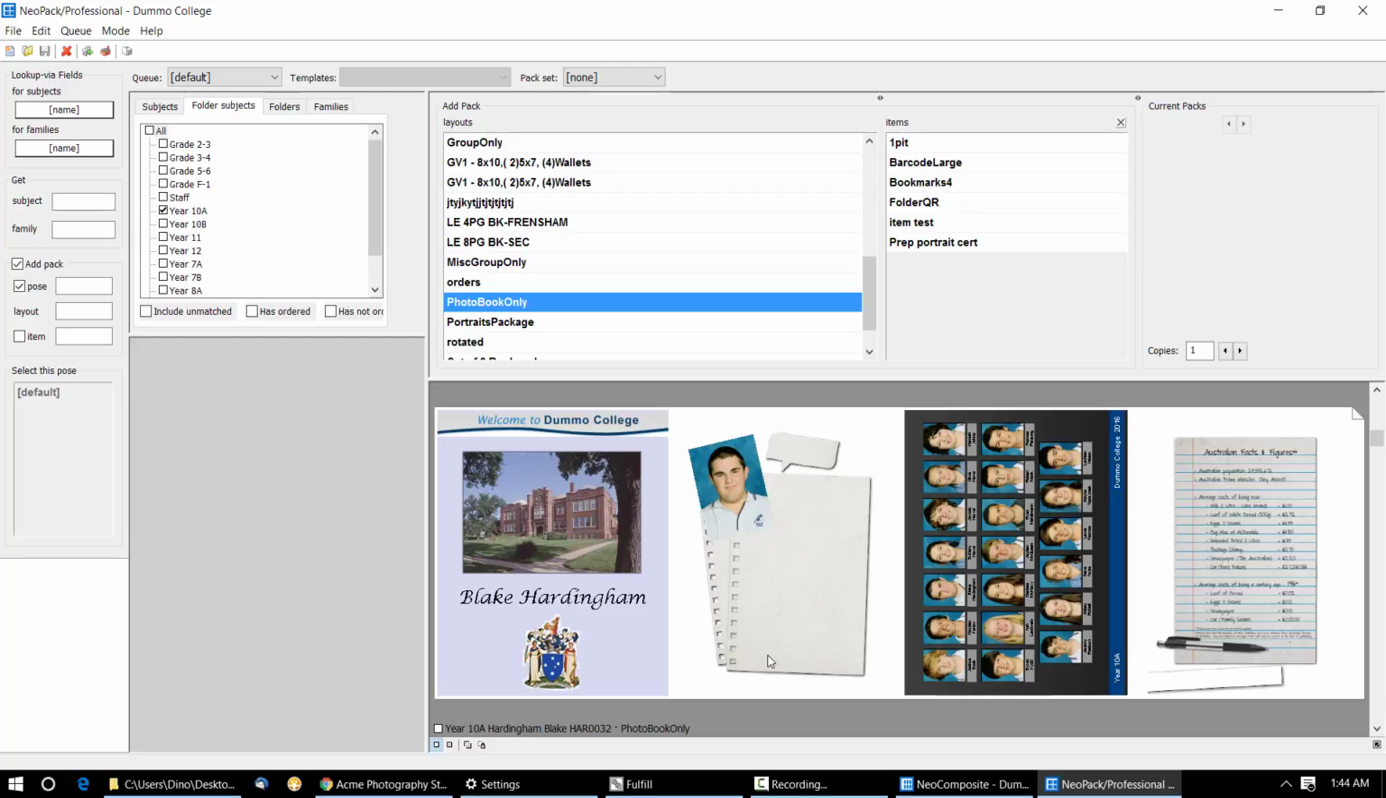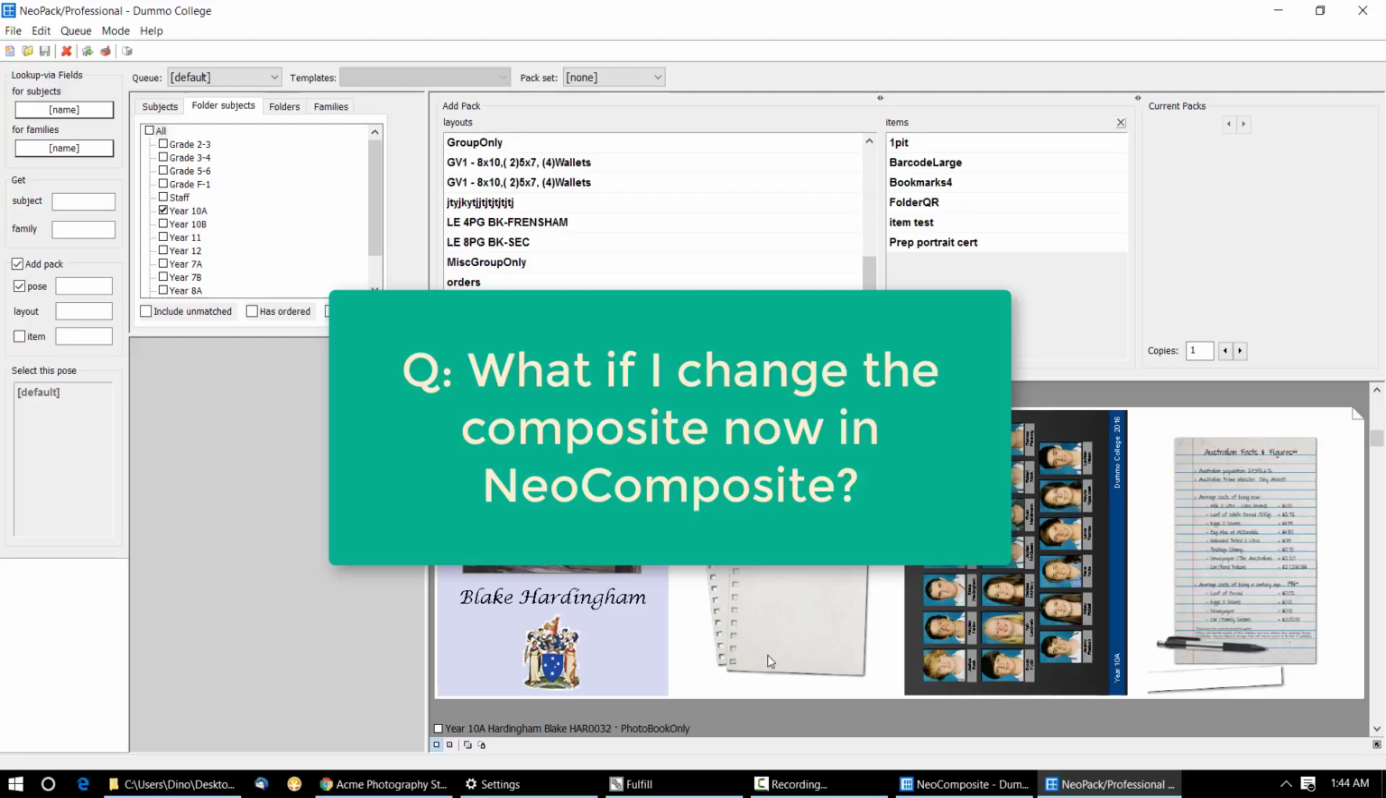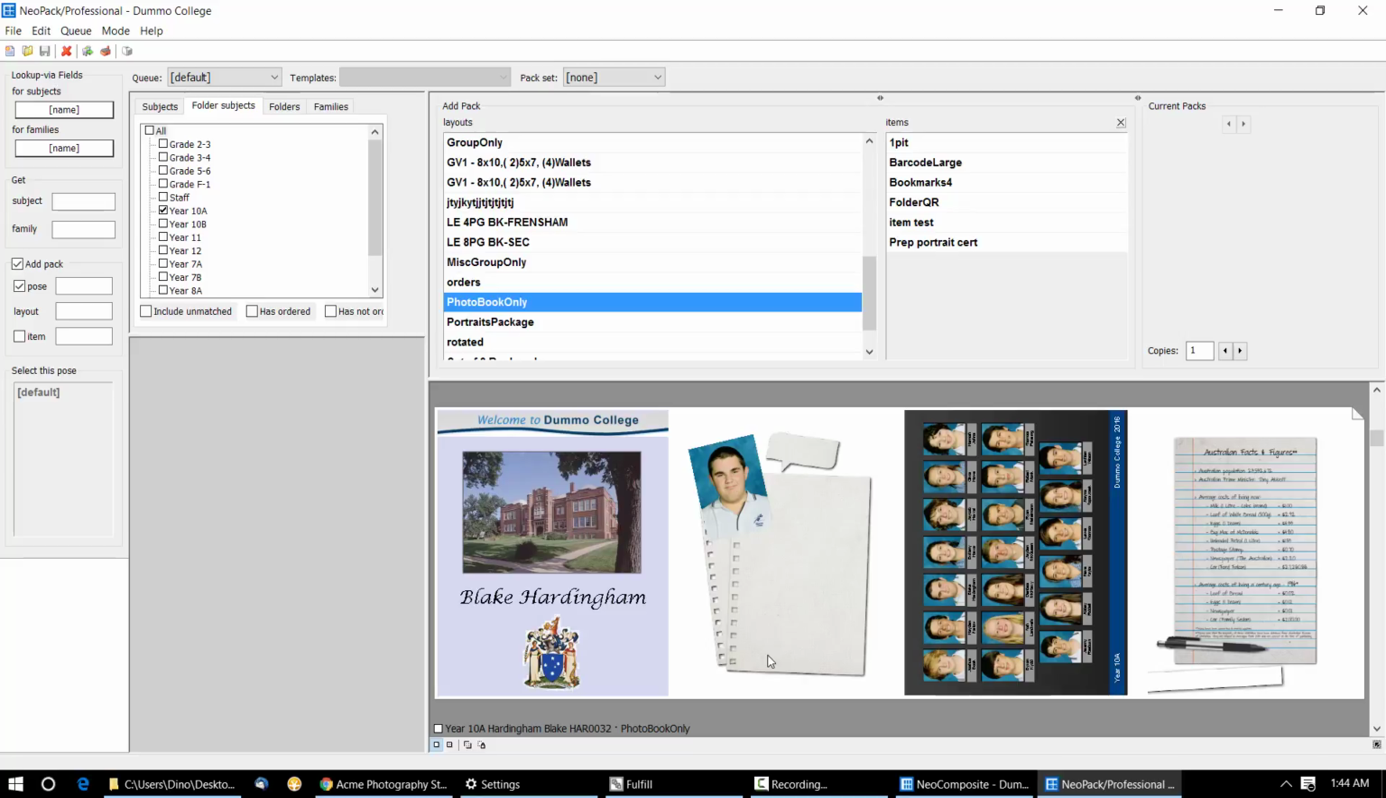And this is one example of where you would use it. It would be photo books, but there's plenty of other things. In fact, you could just do your NeoComp printing in NeoPack. It's a live connection to your NeoComp pages, and if you modify anything in NeoComp, you'll see it in your NeoPack layout.